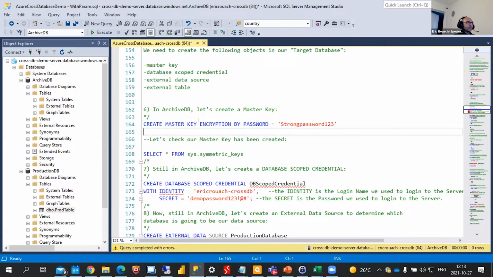I choose the encryption method by password and give it a strong password. Of course, if you do this in a production environment, get a stronger password than this one. This is just for demo purposes.